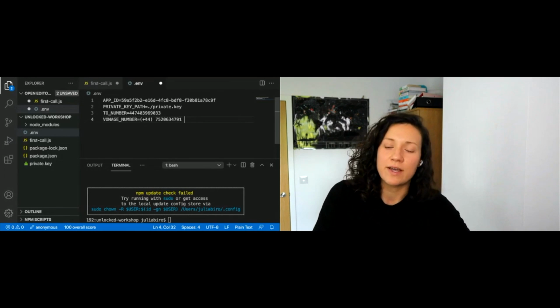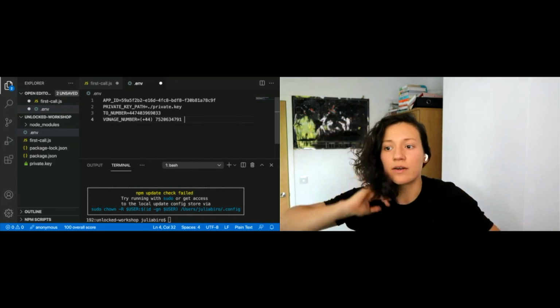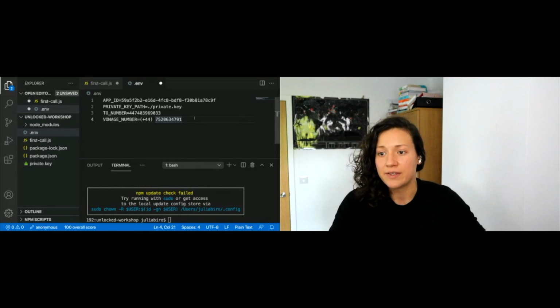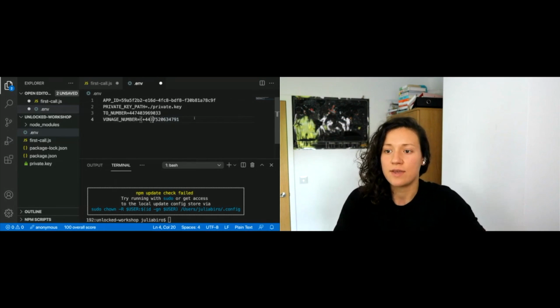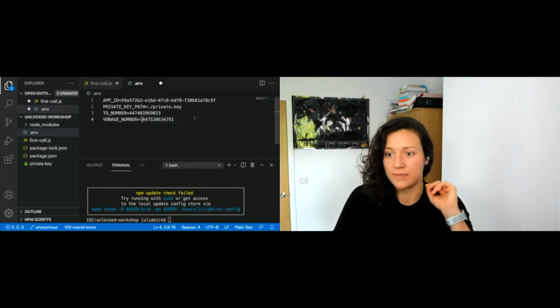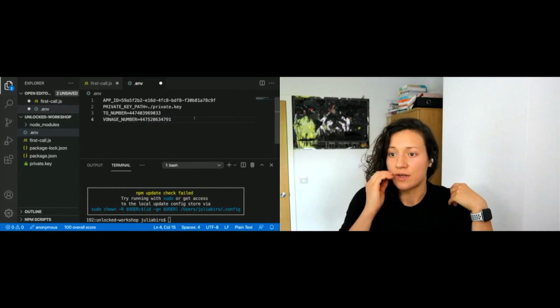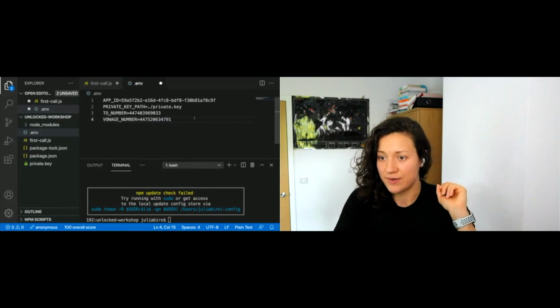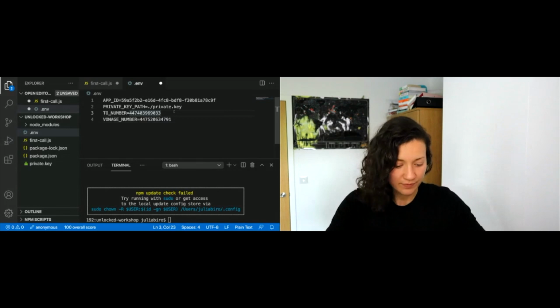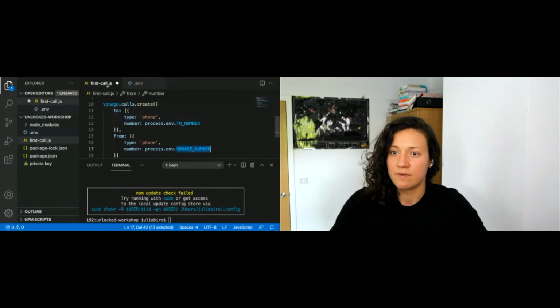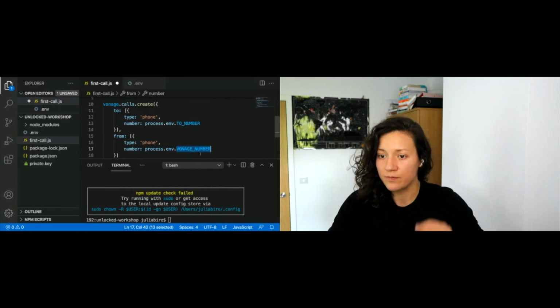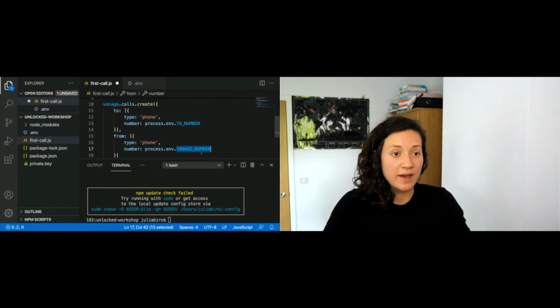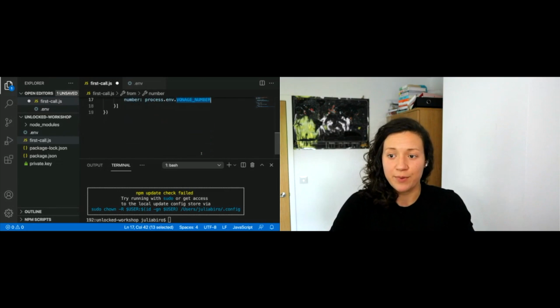Now remember, as we discussed earlier, in a Vonage context, we need to take out extra spaces, any brackets, even the plus sign, so the number remains a simple one. All right. And we are saving that file. We have a to number, we have a from number.